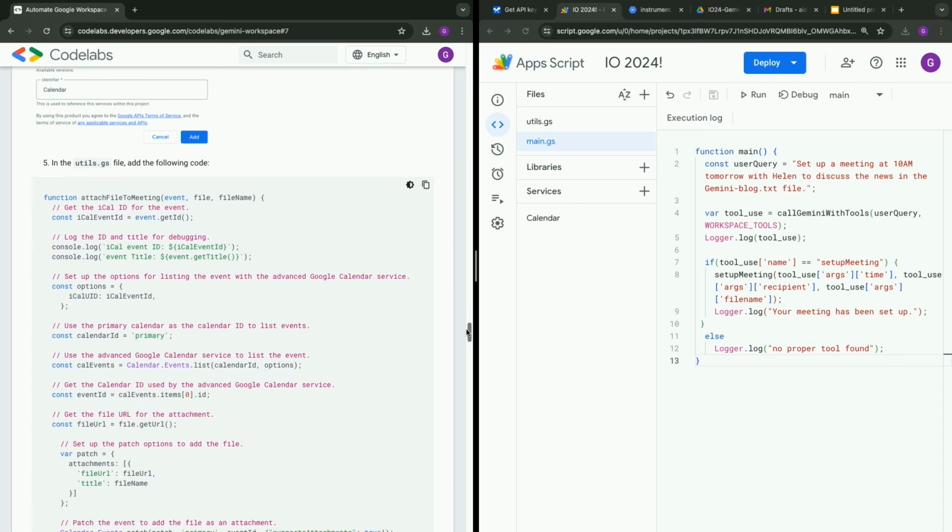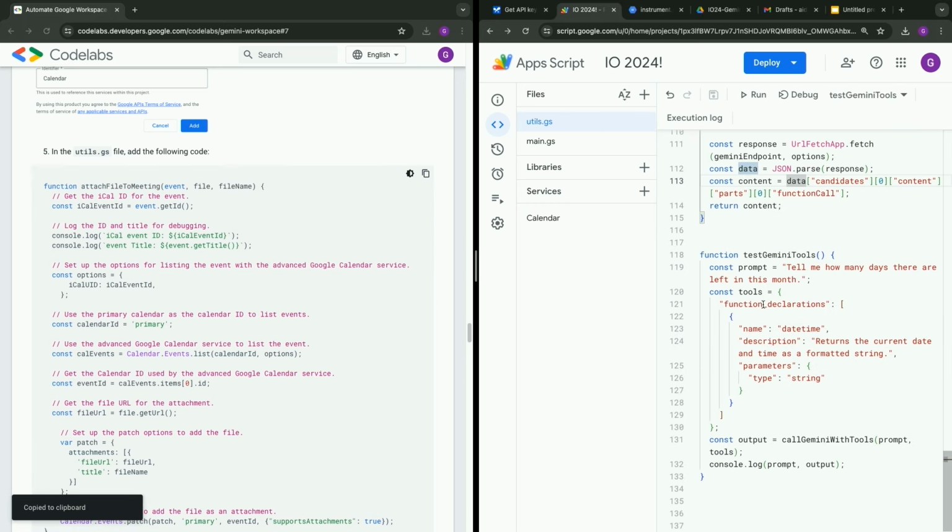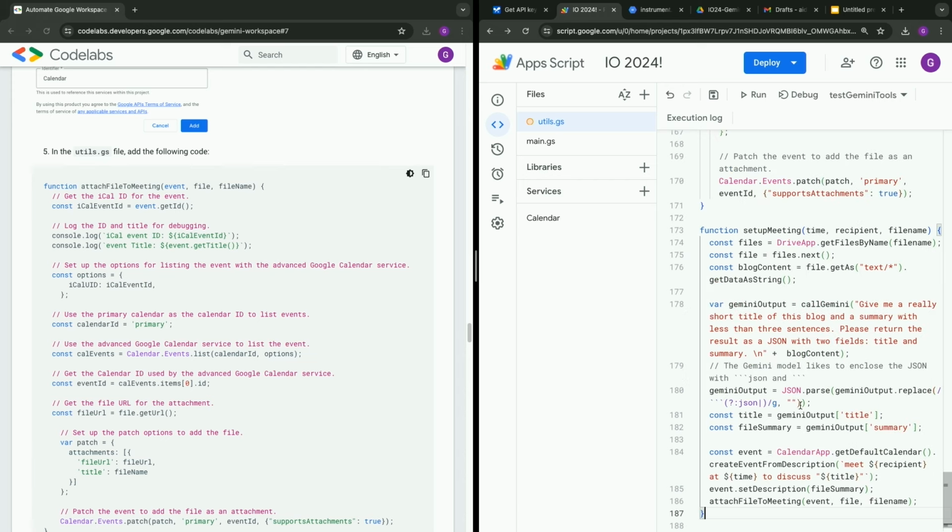Now, moving on to step number 5, copy over this code, change over to the utils file, and scroll to the bottom of the file. This is our actual tool functionality implementation. As you can see, this function takes in meeting time, recipients, and file name. So first, we're going to use the Google Drive API to find the text file you just uploaded into your Google Drive, and then we'll extract all the text from that file using this function.